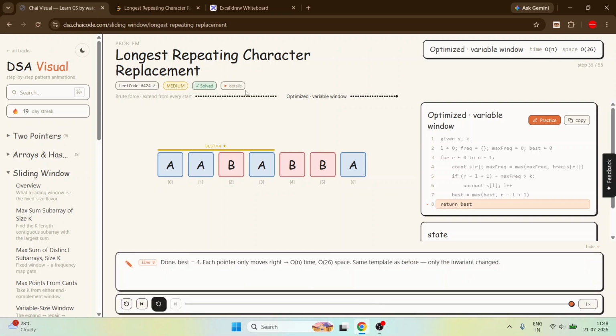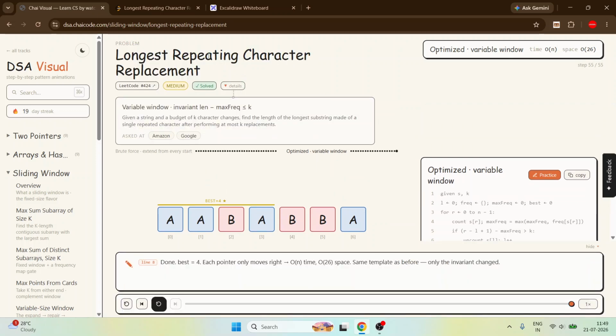So this is our question, longest repeating character replacement.